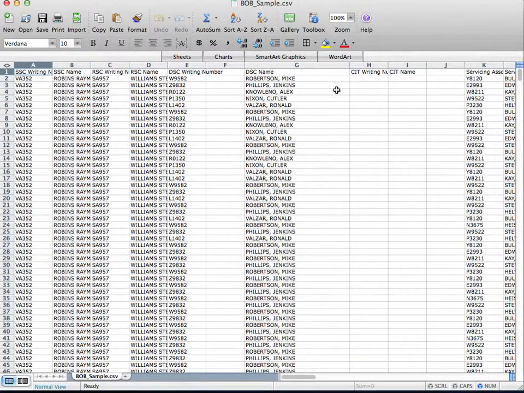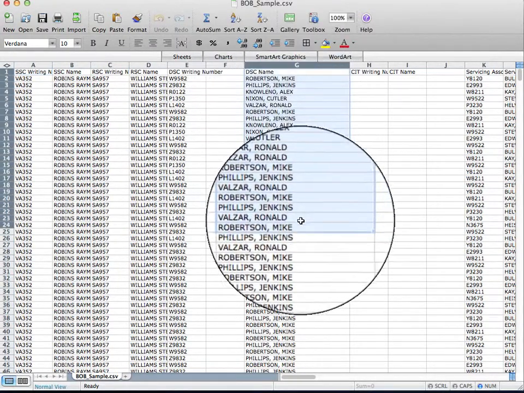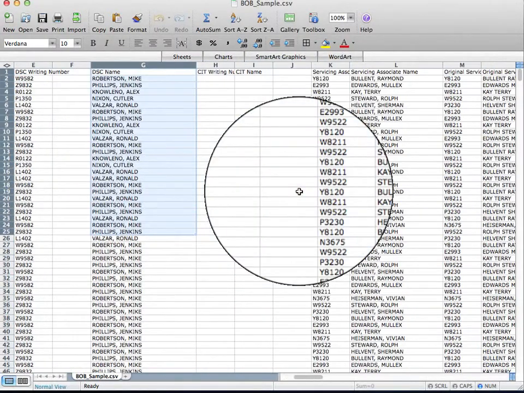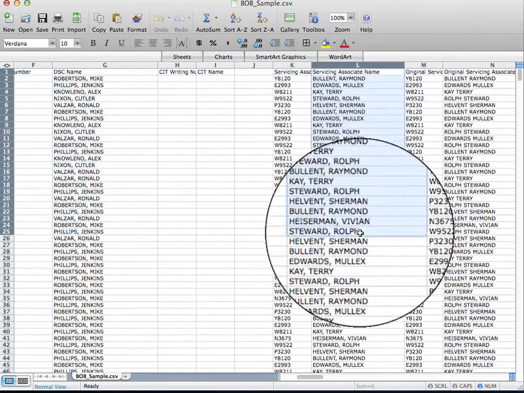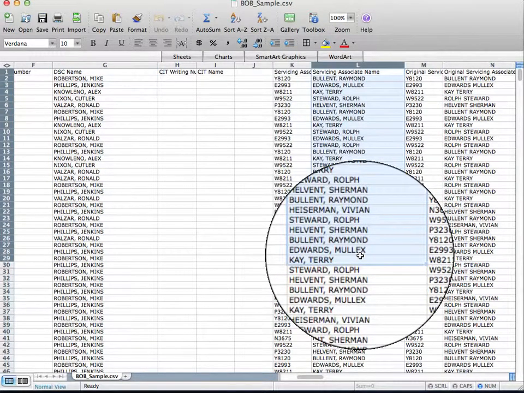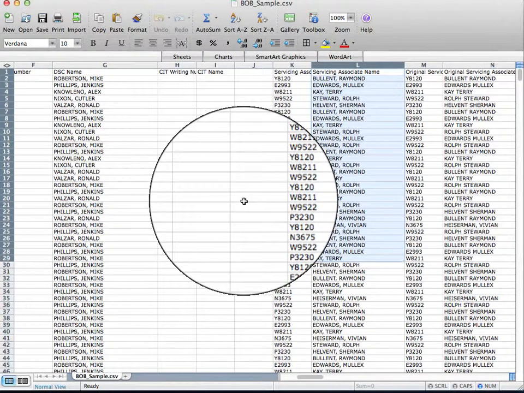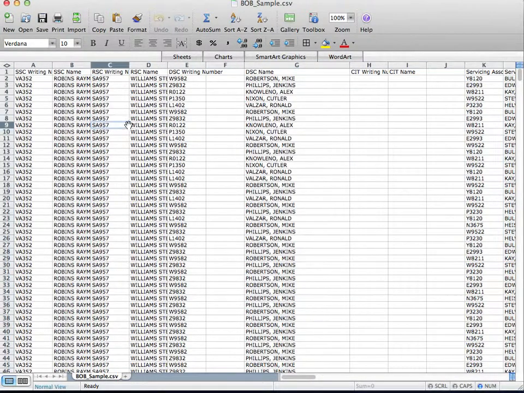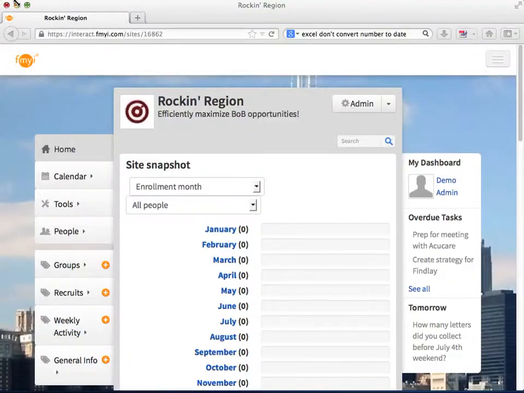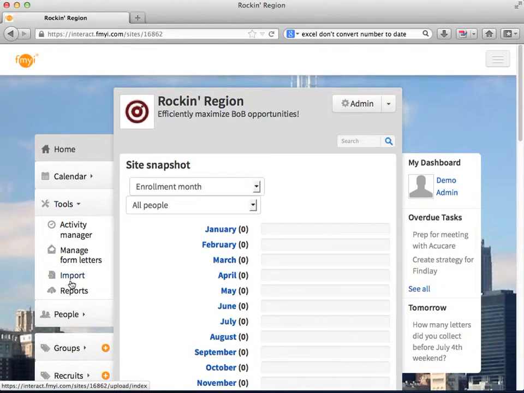I've also double-checked to make sure that the correct DSC's name is attached to each of the accounts, as well as the servicing associate name, because when we import, we're going to map those names to our users. So now that I know my spreadsheet is correct, I'm going to save it, and I'm going to close it, go into my region site, and go to Tools, and then Import.